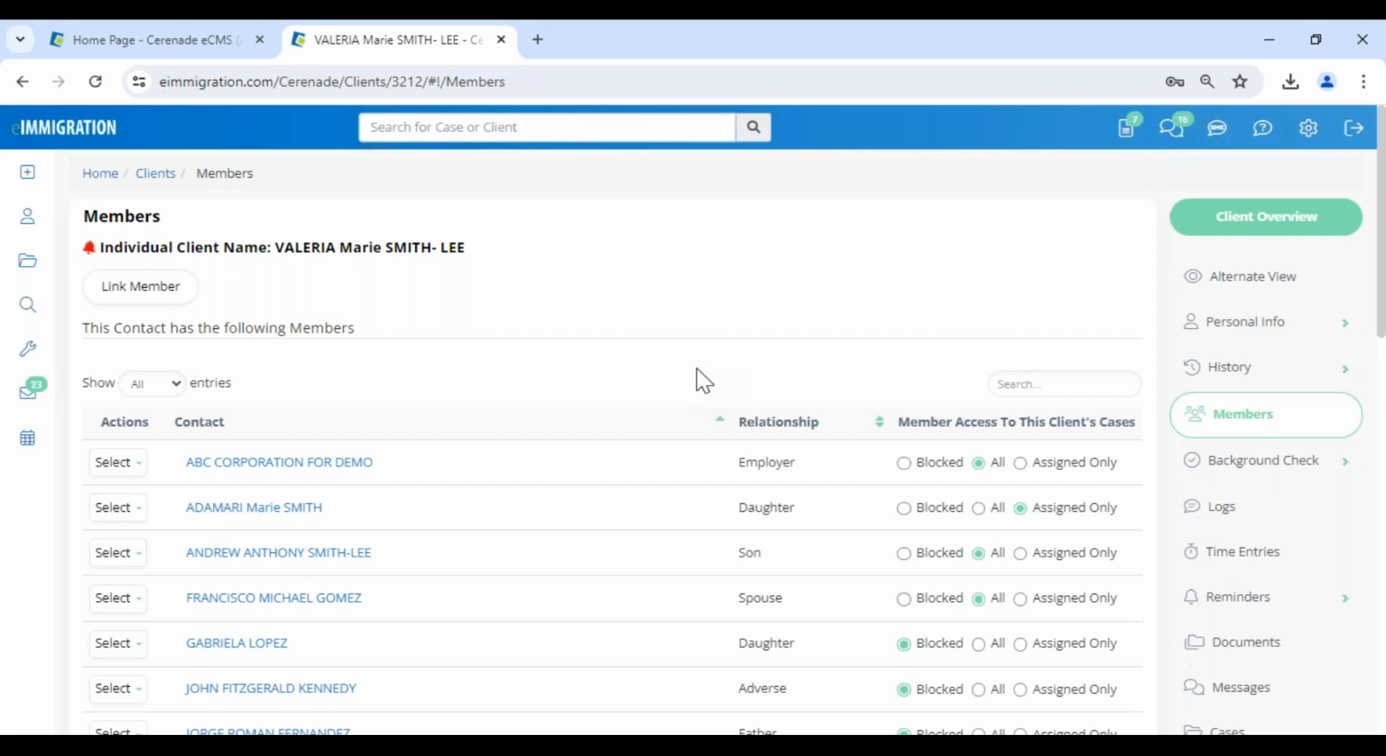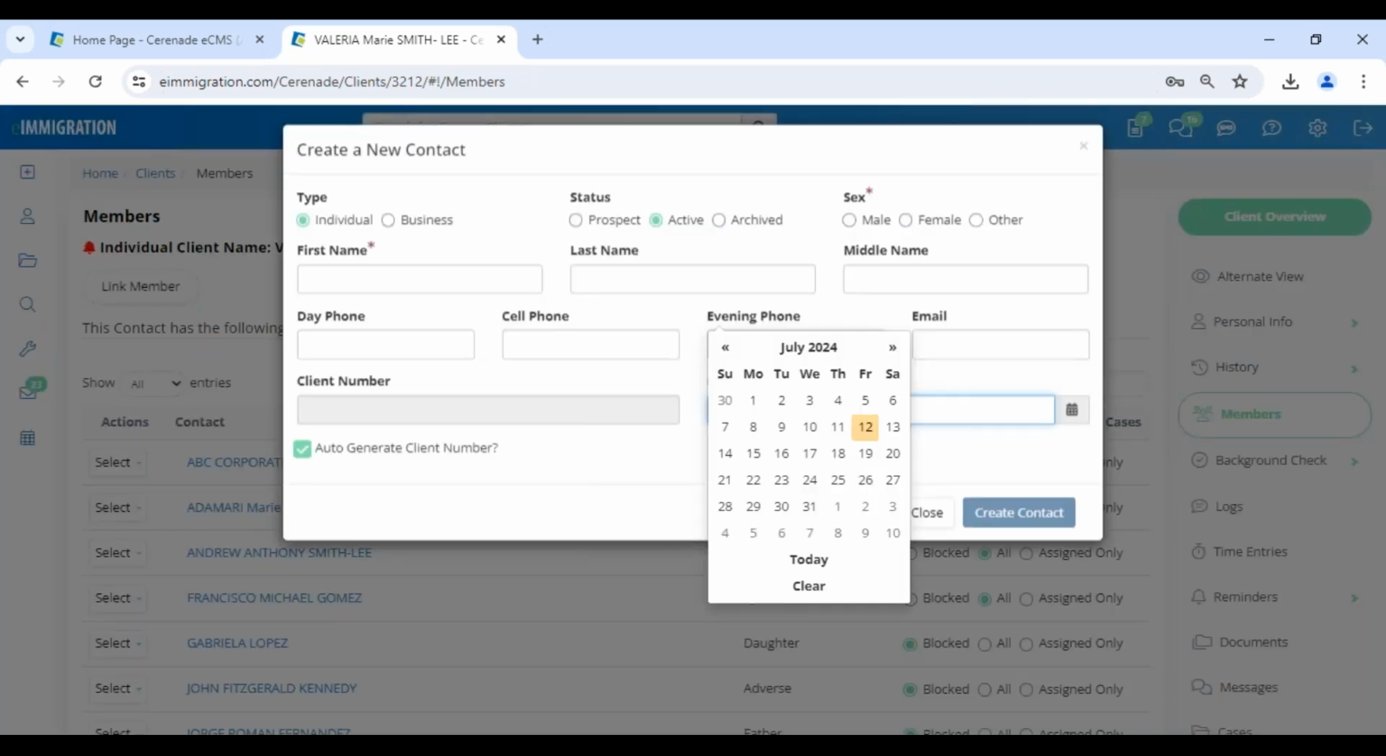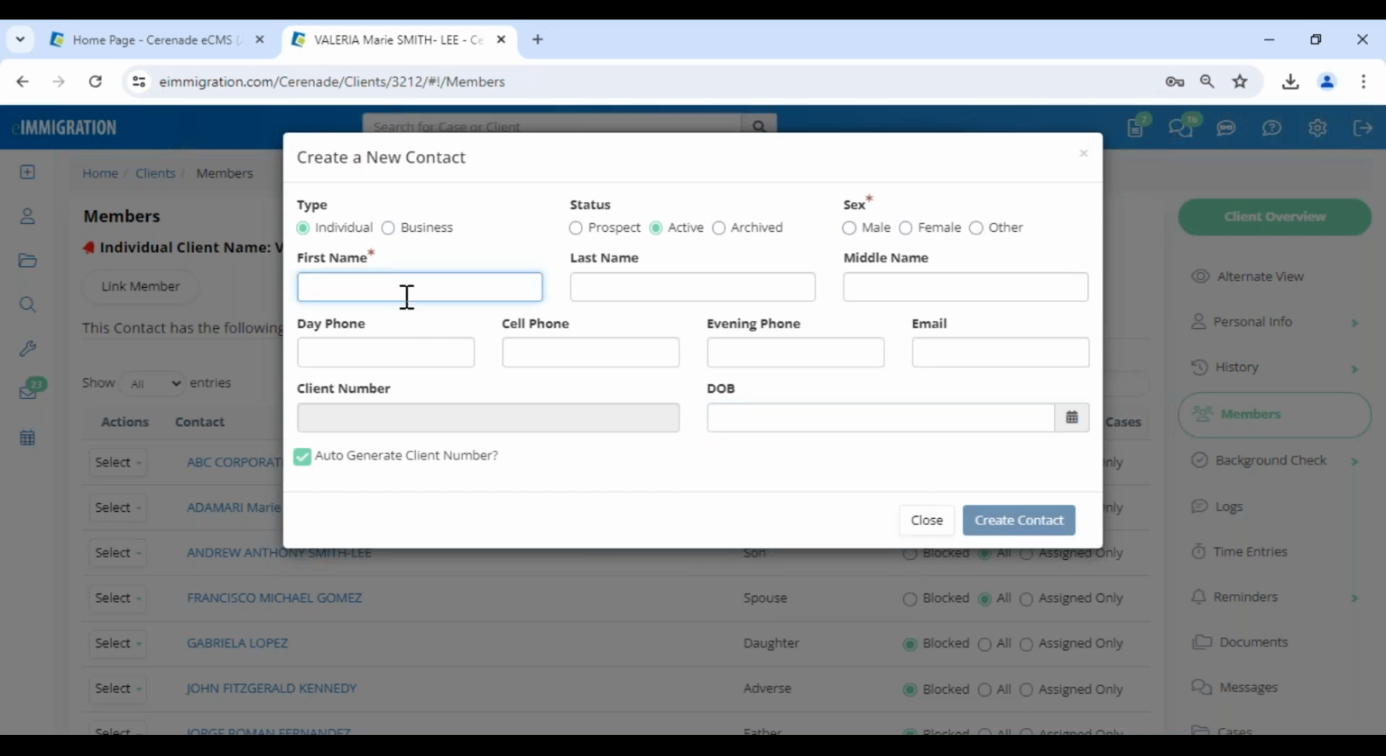So one thing that I want to share right now is if I linked, let's say, okay, I'm going to link another daughter. Let's create the contact. Her name is going to be Julieta Smith. I'll just call it Julieta.